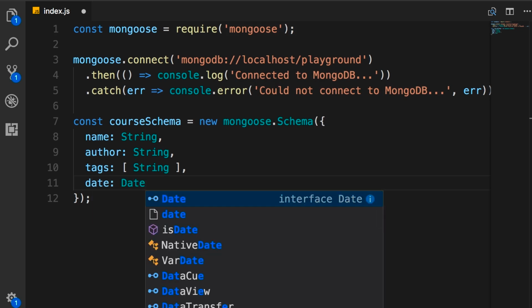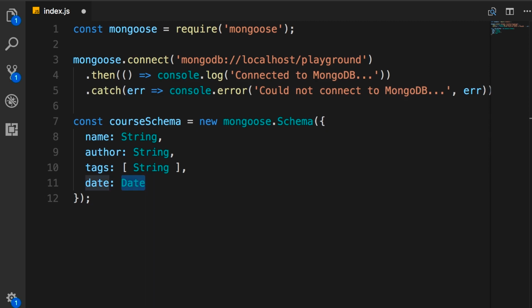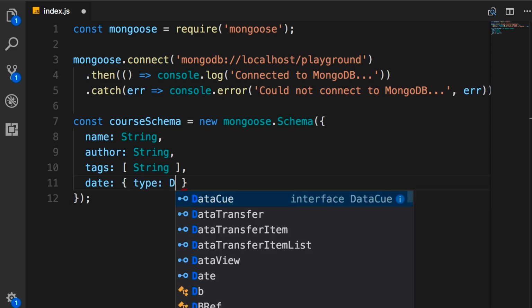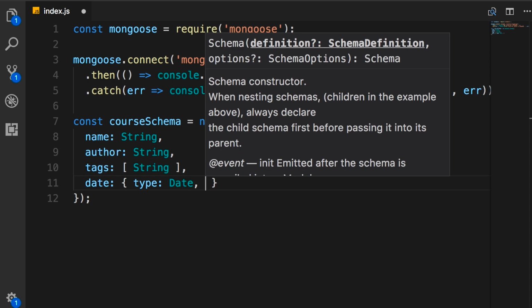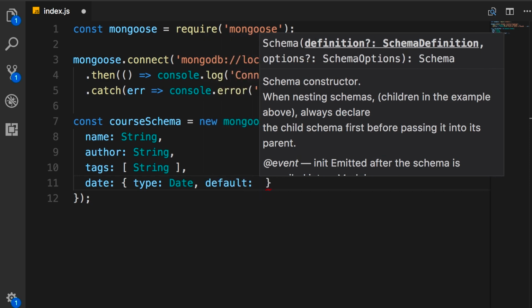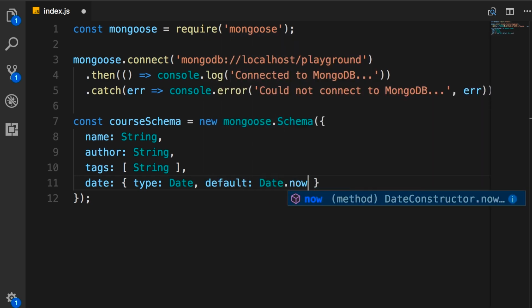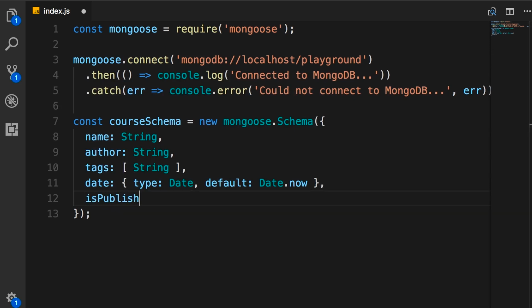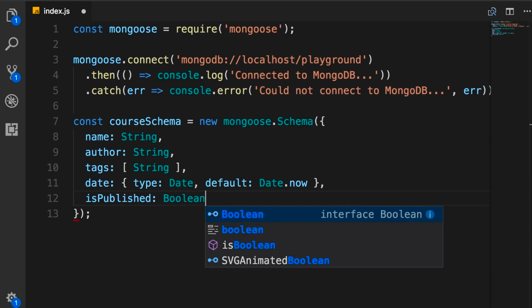Now, we can also give this a default value. So, we can change this from date to an object. This object has a type property that we set to Date. And it also has a property called default. And we set this to Date.now. With this, we don't have to specify a date when creating a course object. Date.now will be used as the default value for this property. And finally, I want each course to have a property called isPublished, which should be a Boolean.